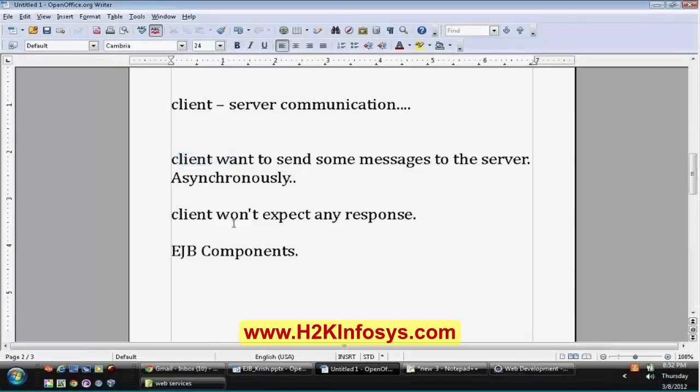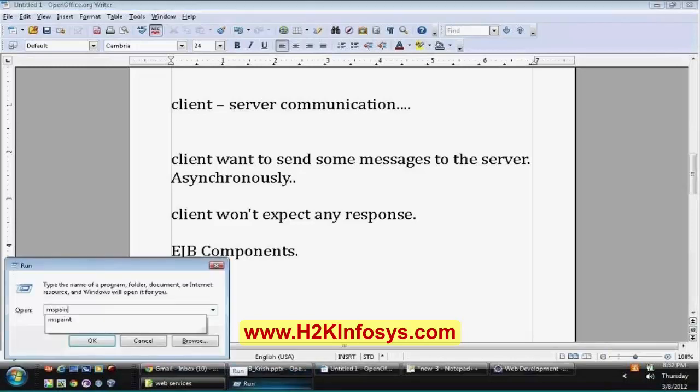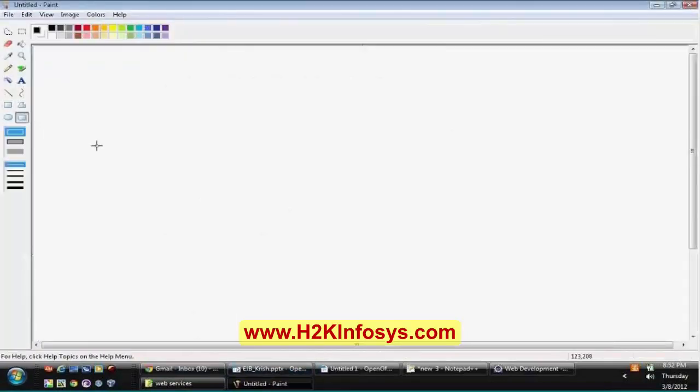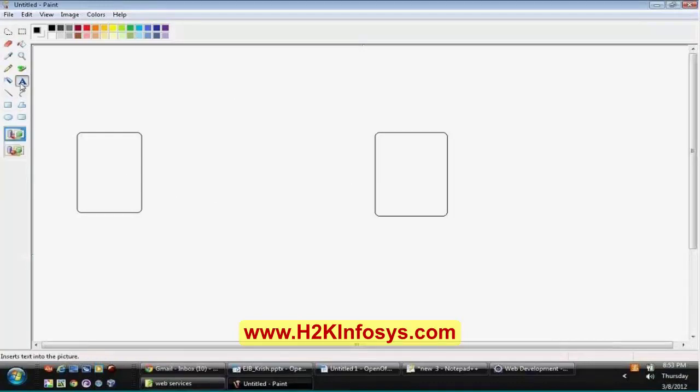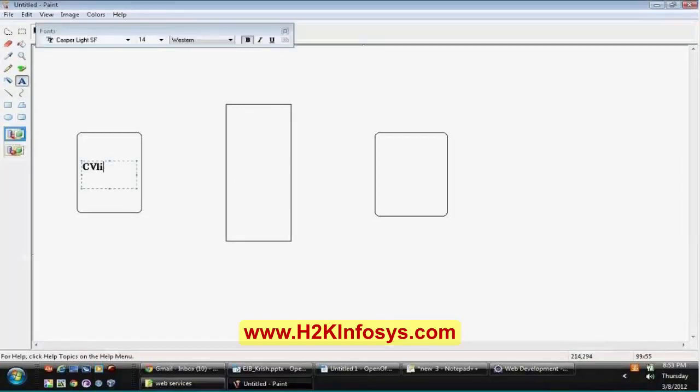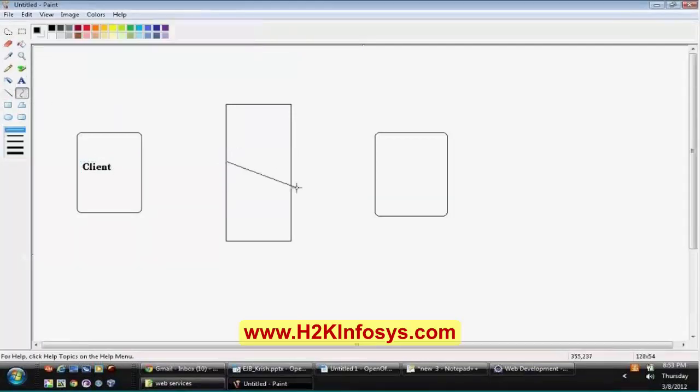The client will push the message to a pipe, just like a normal pipe. The client will sit here, the server will sit here. These two are not in the same JVM. They can be on remote JVMs, communicating over the web, or if they are working on the same project, they can be connected using the LAN. So the client will push the message to a middleware server.